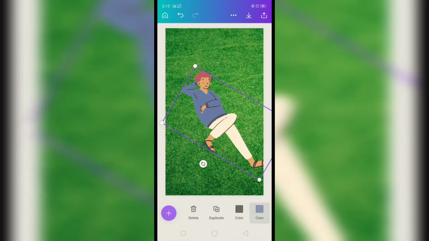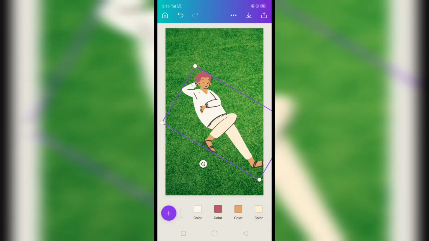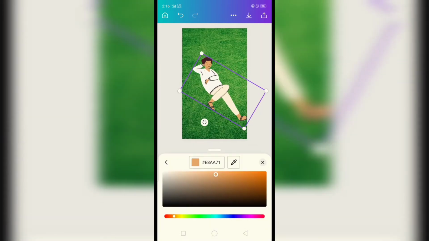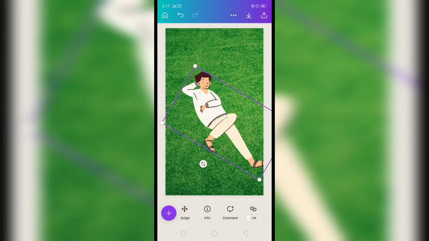So I'm kind of lazy in talking, so I'm just gonna finish my voiceover here and enjoy the process of making a book cover here in Canva.